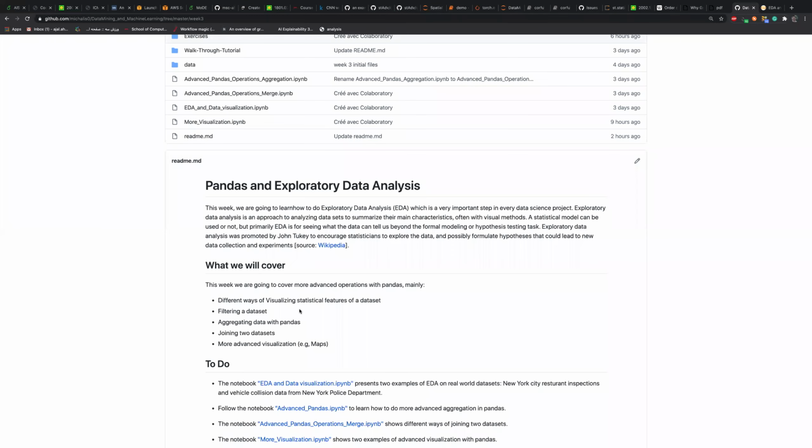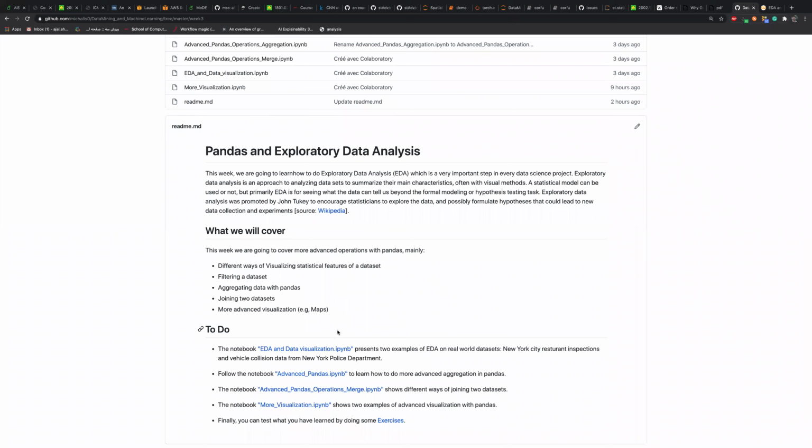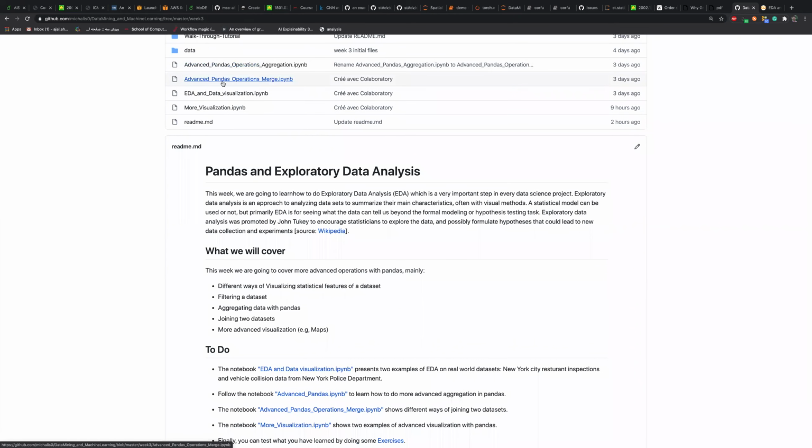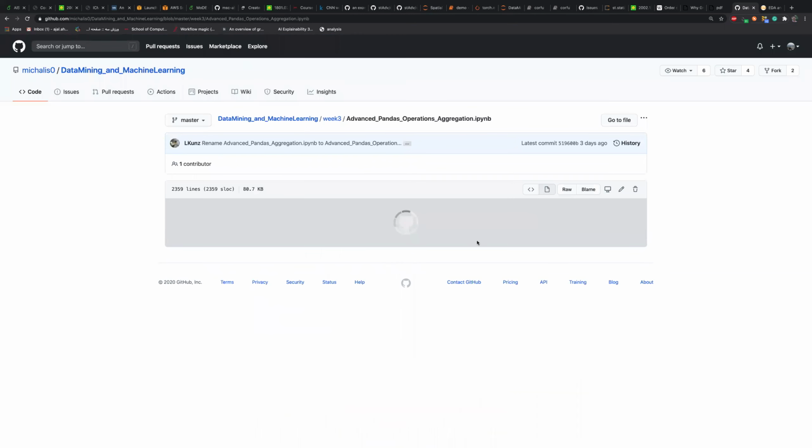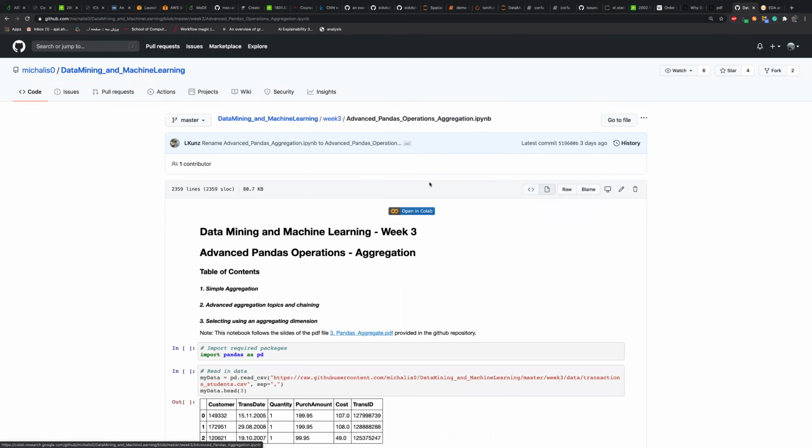Okay, but for now, there are two other notebooks which are important, and I want to review them as well. These two notebooks are about two important operations in pandas. The first one is aggregation, and the second one is join. The aggregations we saw actually in the previous notebook. We saw two examples of data aggregation, which we did with pandas, with pivot. But here we will review some more advanced data aggregation.